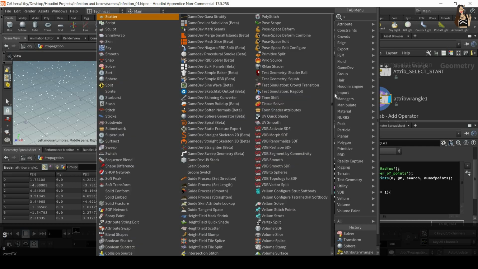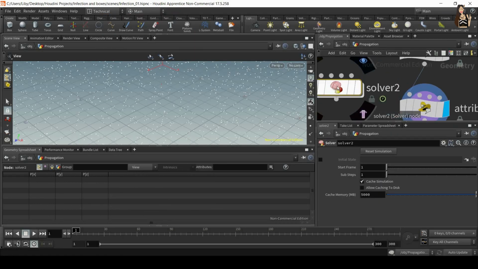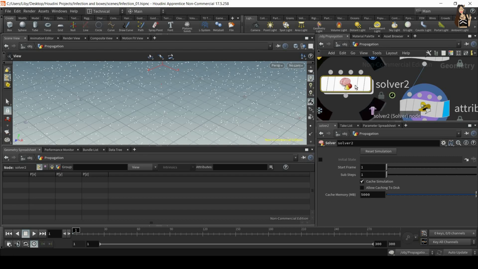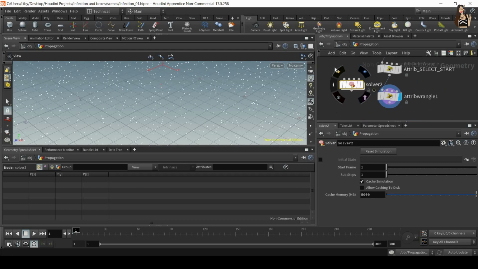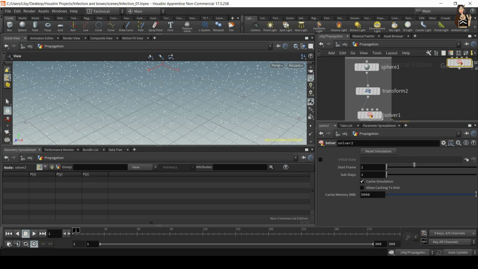So let's just press tab and create a solver. And if I zoom in, you can see this little brain icon. This means it is the brain of our scene. So this is what makes all these calculations possible. So let me show you how it works. I created this very short network.